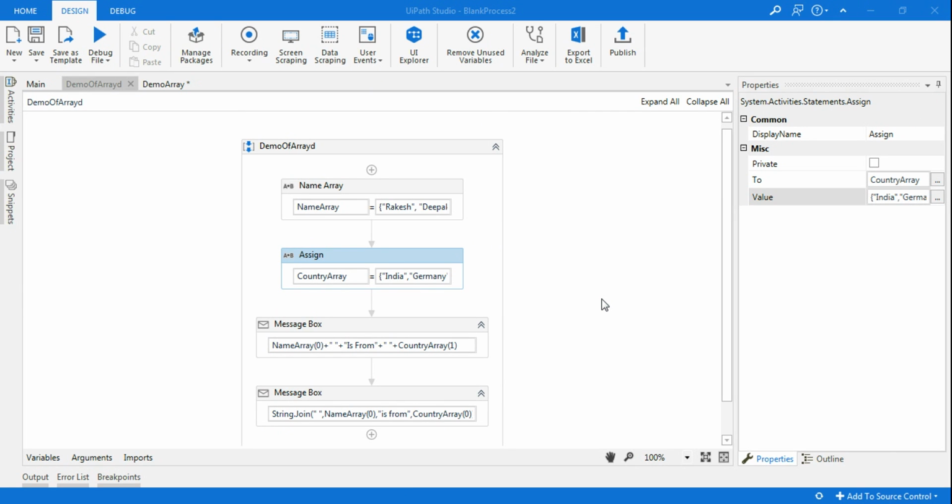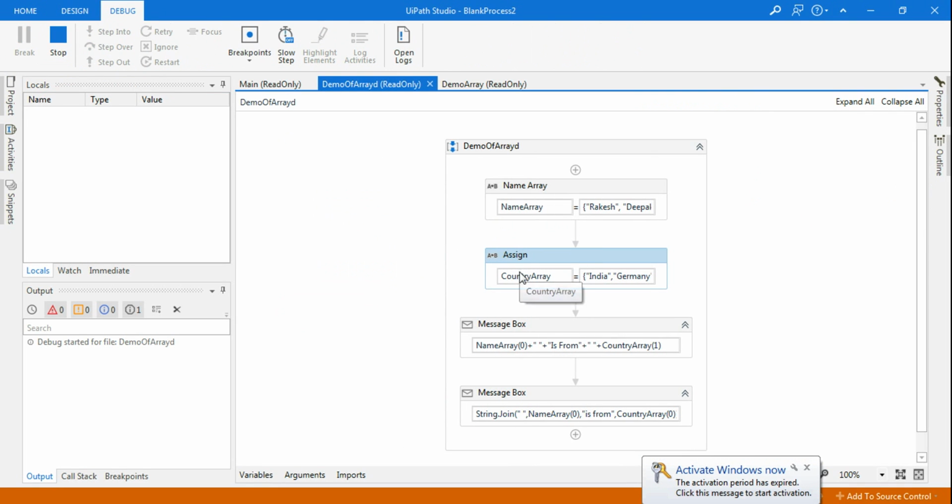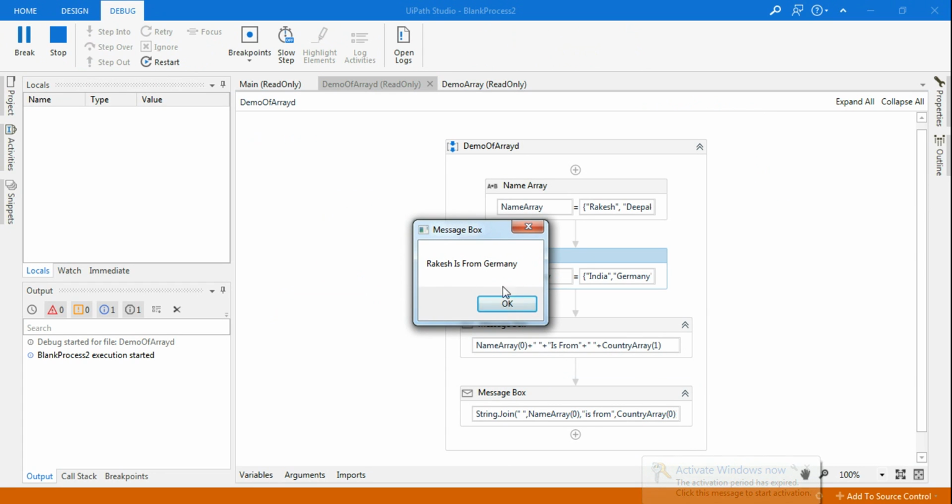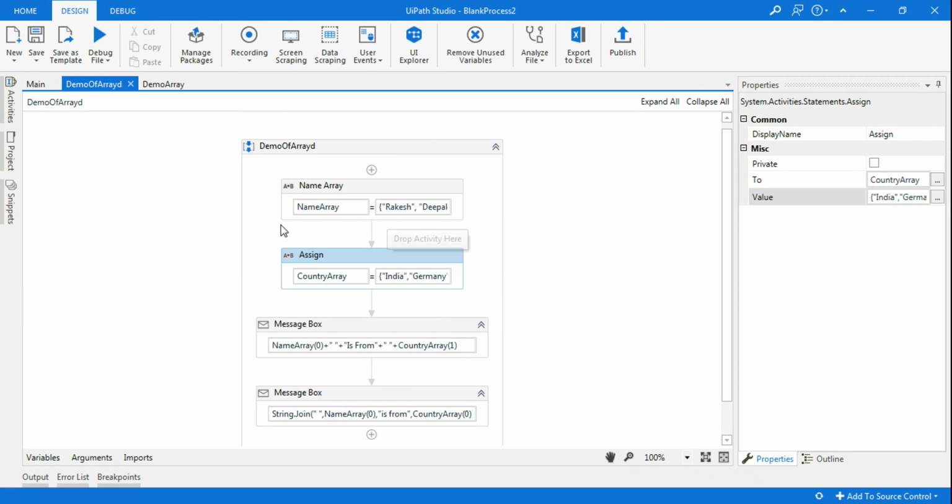Today in this demo video, we will learn how to use arrays and what an array is. I have already created a project. I am going to run this and show you. There are two different array variables that I have created, using which I am doing a concatenation and showing a different result. So we will learn in this video how to do that, what an array is, and how you access them. Alright, so let's get started.